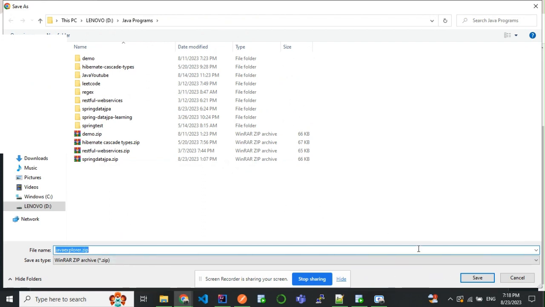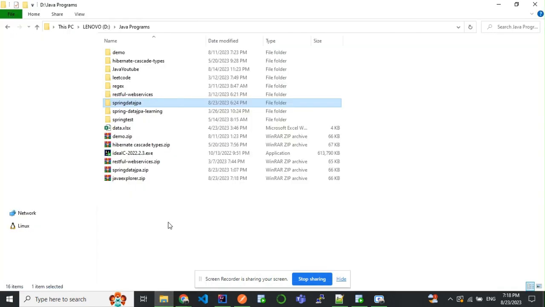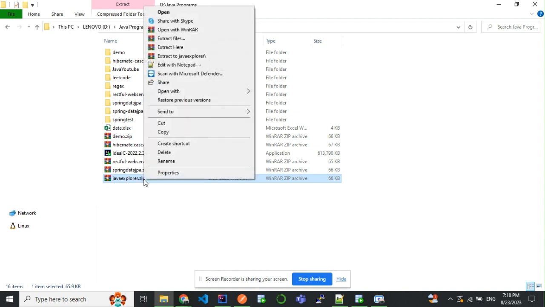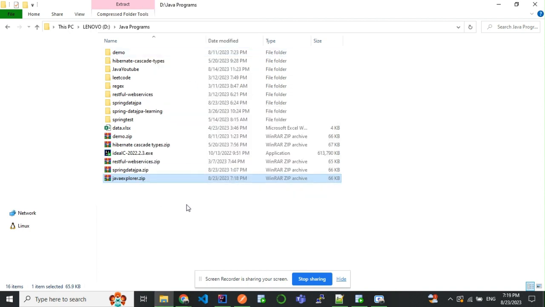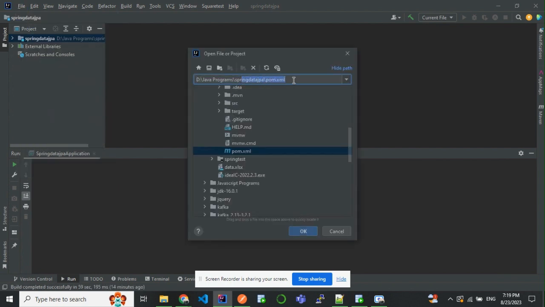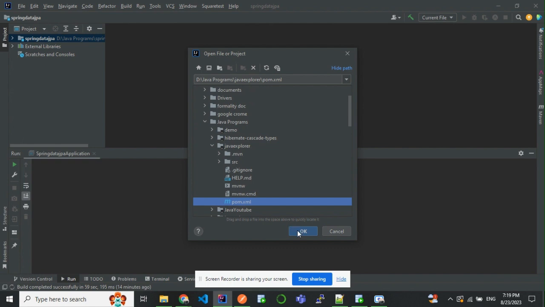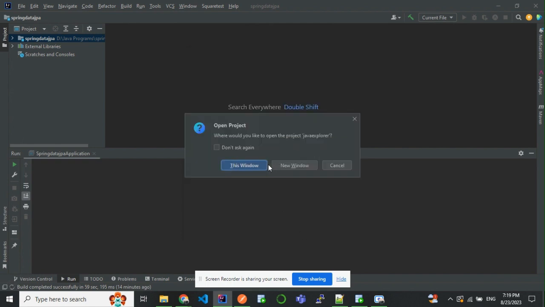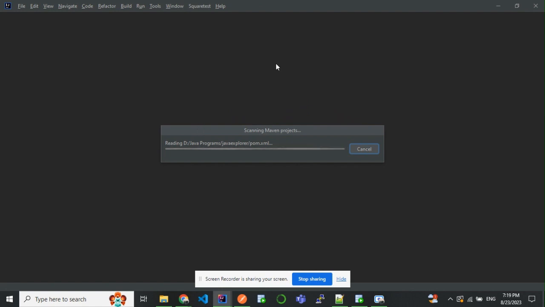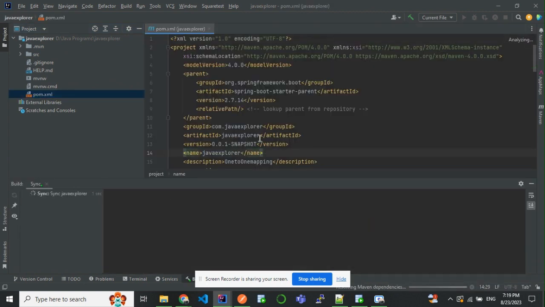So I'll be saving in my drive. Once downloaded, I'll unzip here. So I'll import the project in my IntelliJ. So you can see the dependencies here.